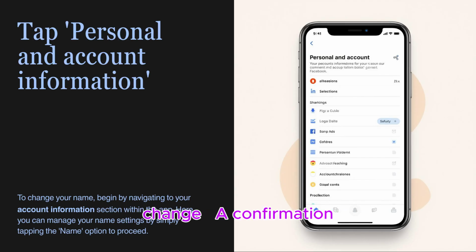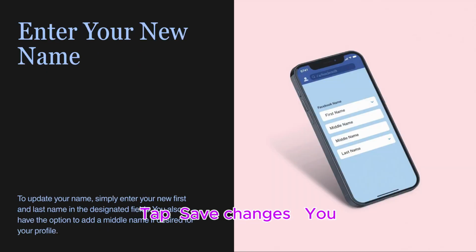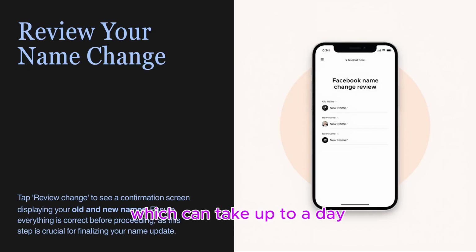Tap Review Change. A confirmation screen will show your old and new name. Tap Save Changes. You may need to enter your password. Facebook will review your request, which can take up to a day.